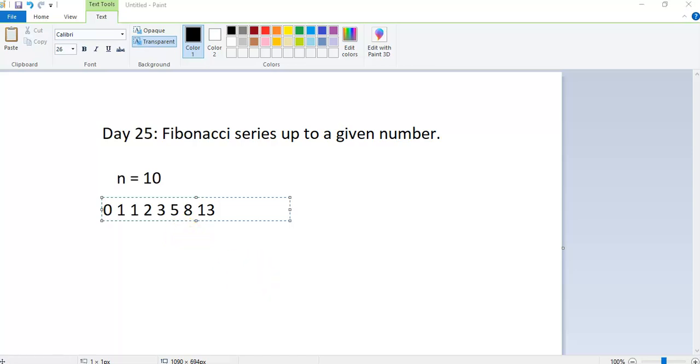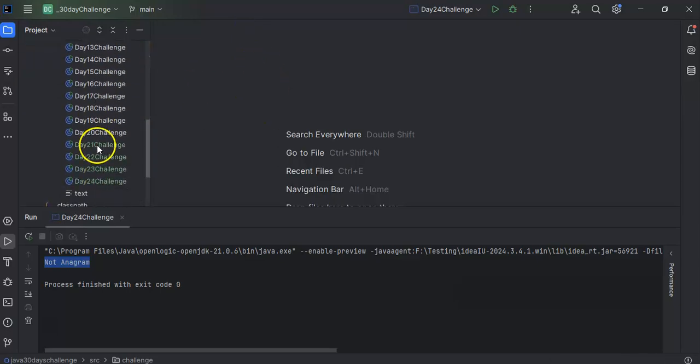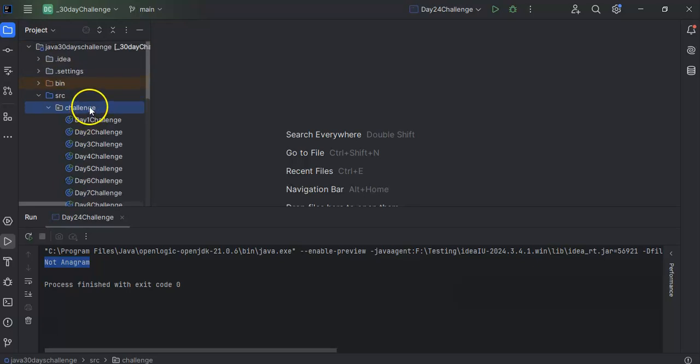Now I want to write a program to print this series until the given number. Suppose if I give n as 10, I want to print 10 Fibonacci numbers, or however many numbers we give. Whoever joined, please start the program. Once it is done, please paste your program in the comment section. We will see how many ways we can do this.